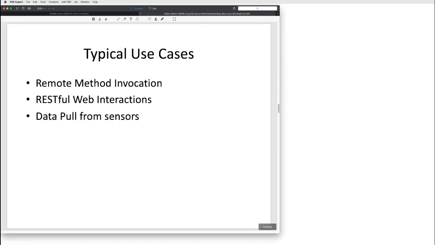So let's go through some use cases, because I think if you don't believe these motivating use cases, this is a lot of change to the architecture to introduce for no good reason. So we'll walk through three use cases. Let's start with remote method invocation.